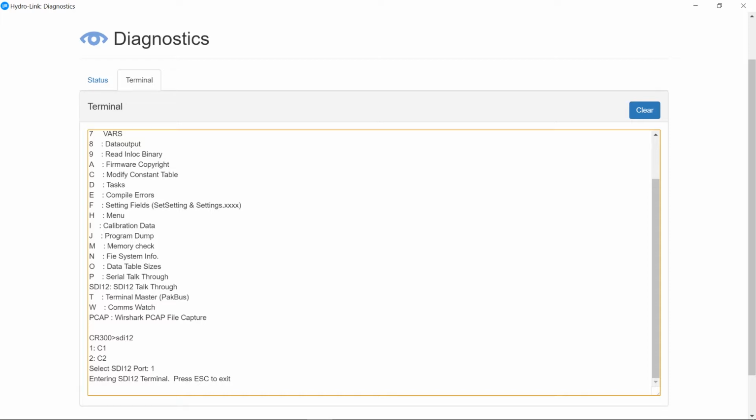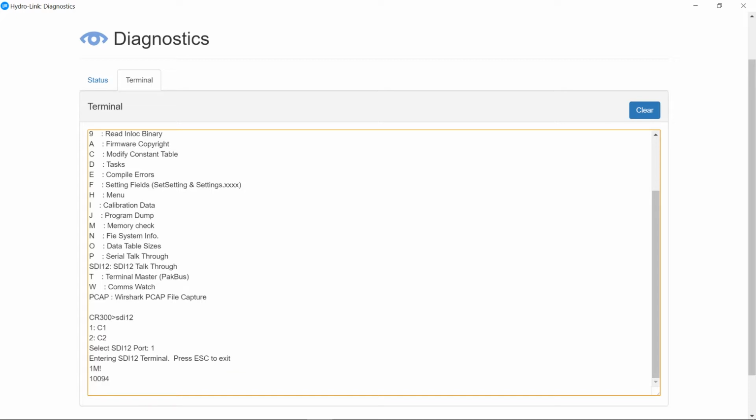So I know my sensor's on address 1, so I'm going to go 1, measure, exclamation. It tells me that this is address 1. It's going to be 9 seconds to measure, and I'll get 4 readings. So at this point, I need to wait 9 seconds. There's 9 seconds, and a little more is always helpful.